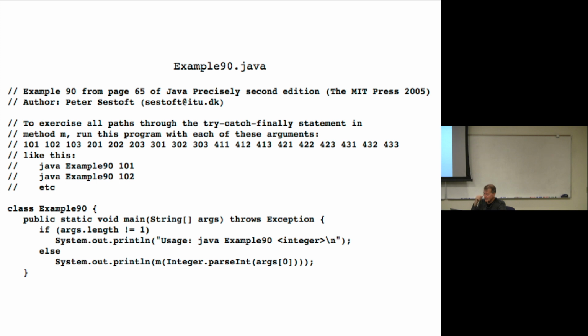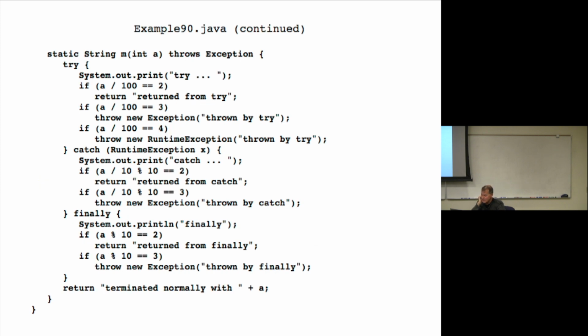Next one, let's get into the 300s now. The next one is a 301. Can we predict what would happen if we enter a 301? Now what happens? System print try, so try, and now what? Throw new exception, thrown by try, and we pass the string "thrown by try". That's the string that gets concatenated with the toString of the exception when it happens, right? And what kind of an exception is that? That is an exception. But what are we catching?